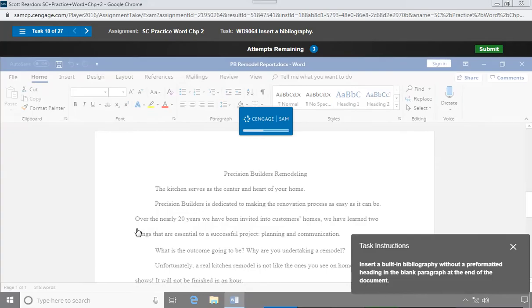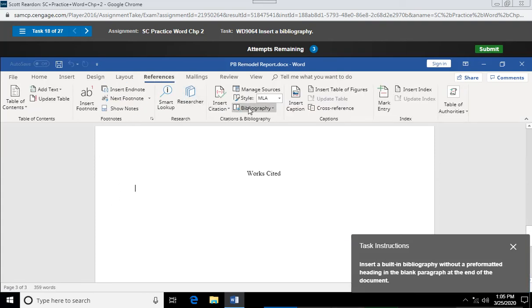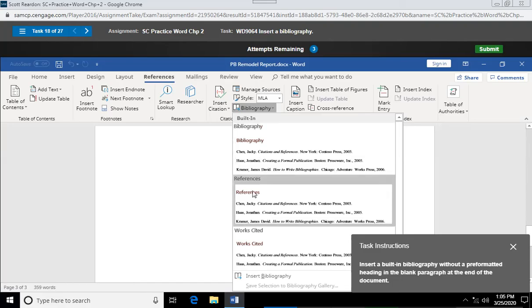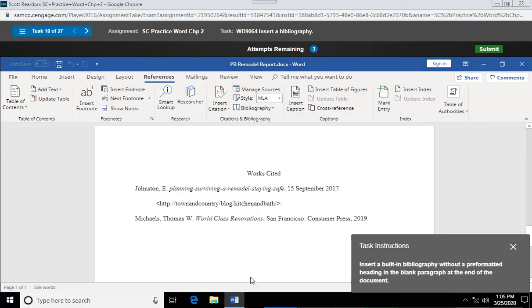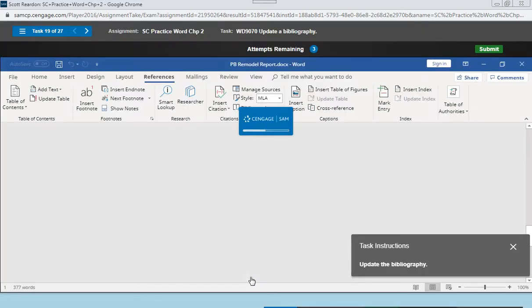Insert a built-in bibliography without a pre-formatted heading in the blank paragraph at the end of the document. They're saying these are the pre-formatted headings: works cited, references, bibliography, and so on. We want to click on that very last option, insert bibliography without a pre-formatted heading, because that is not MLA style.